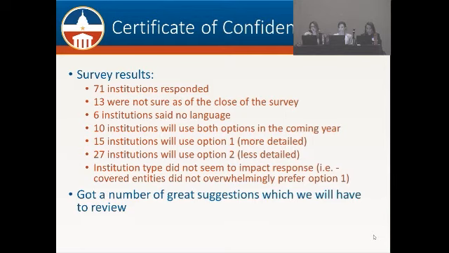So 10 institutions said we're going to try out both in the coming year. 15 institutions said we like option 1, the more detailed one. 27 said we like the scaled down one, option 2. But as you can see, people are still confused with this.